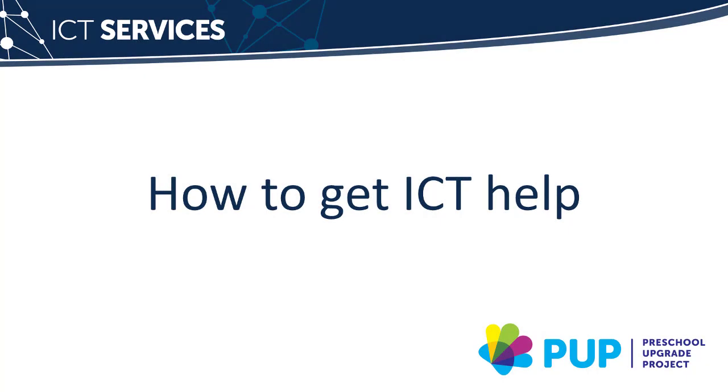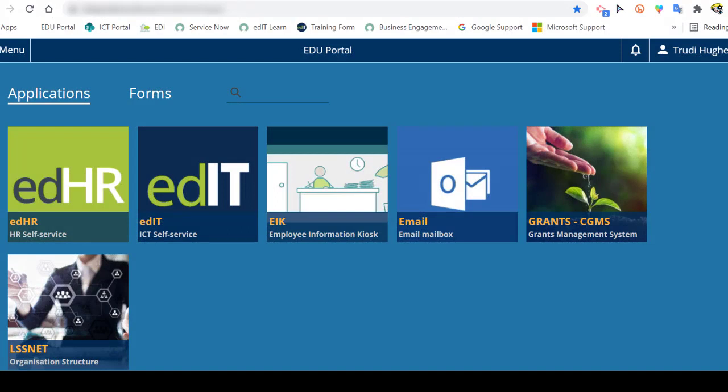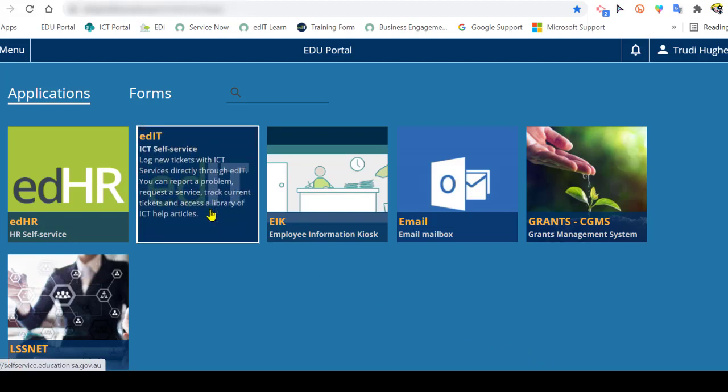How to get ICT help. ICT help can be obtained by logging a job via Edit. Edit is accessible via Eduportal and is a self-service portal where you can log tickets with the ICT service desk. You can report problems, request a service, track current tickets, and access a library of ICT self-help articles.